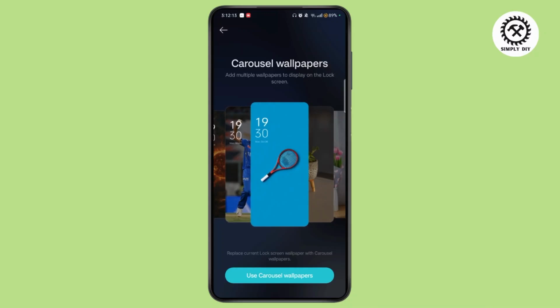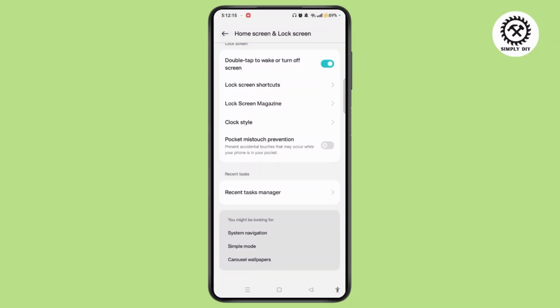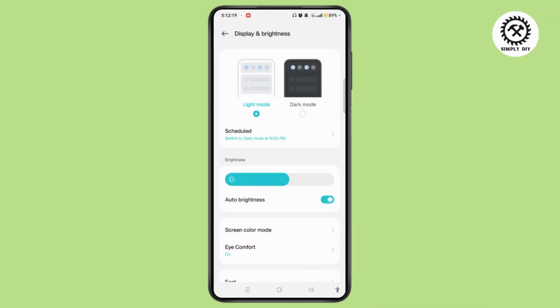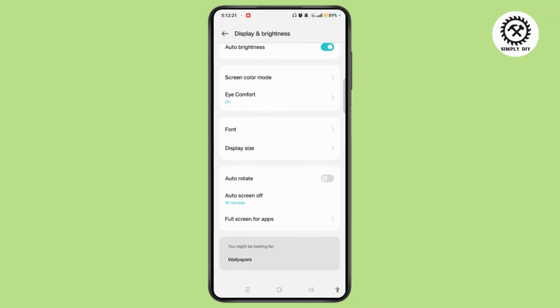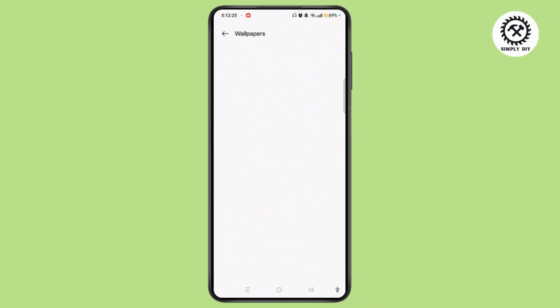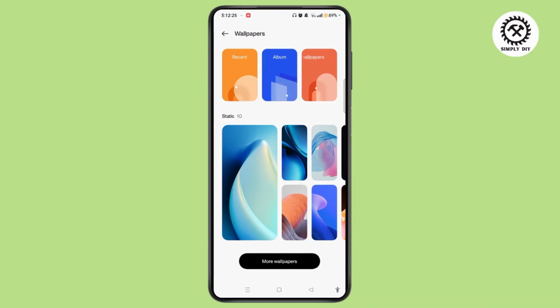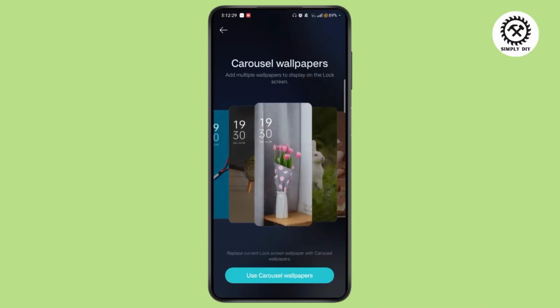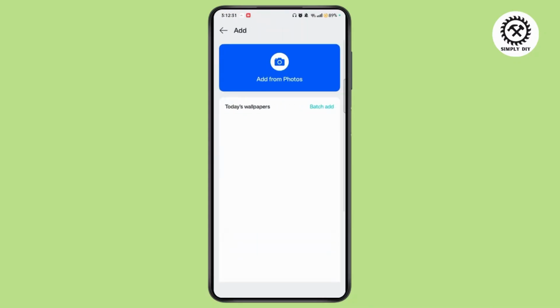If you do not find the option here, you can come back to the same settings section and select Display and Brightness. Scroll to the bottom and select Wallpapers at bottom. Here you can tap on Carousel Wallpapers at top right corner and come across the same section. Tap on Use Carousel Wallpapers.